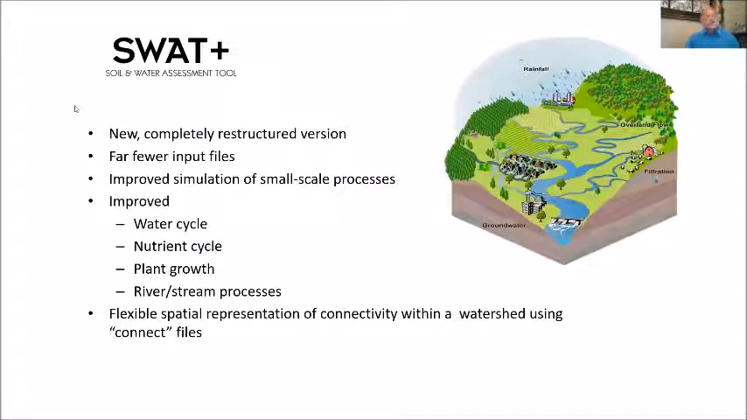In addition to the restructuring, we've totally restructured the input and output files. I'll talk about that in just a few minutes. We have improved some of the water cycle, nutrient, plant growth, and so on. But at this point, most of the processes are very similar to SWAT. I'll talk about that more in a few minutes. But we're just continuously improving and updating as we go over the last few years with SWAT Plus.